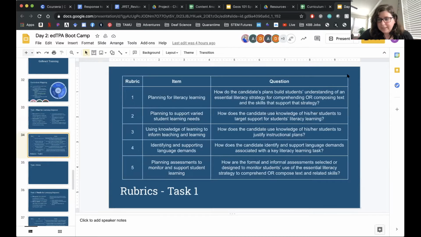These are the rubrics involved in assessing task 1. So planning for literacy learning. How do the candidates' plans build on students' understanding of an essential literacy strategy? I'm not going to read all of these questions to you. I'm hoping you can discuss this in your small groups. Rubric 2 is planning to support varied student learning needs. So how do they deal with differentiation? How do they target different types of learning?